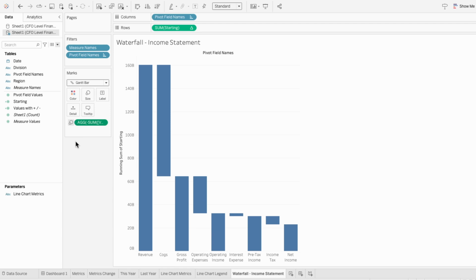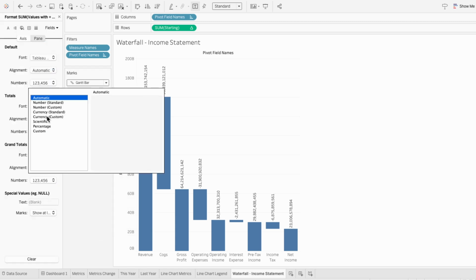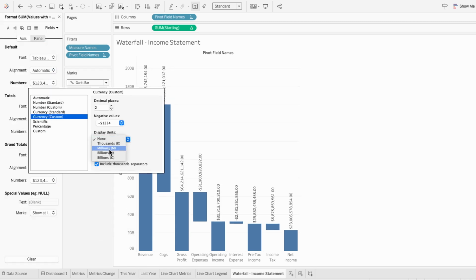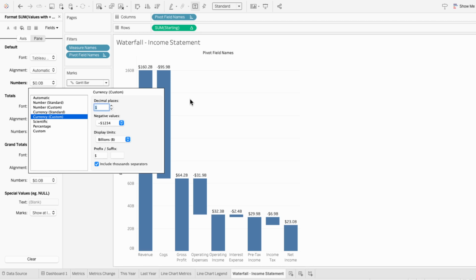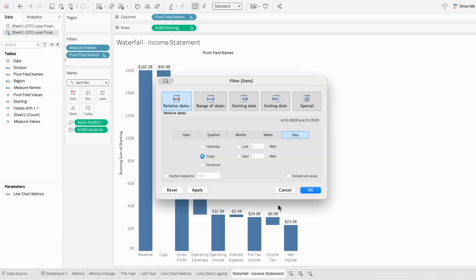Now we have the basic structure of the waterfall chart, showing positive flows like revenue, negative flows like cost of goods sold, and subtotals like gross profit. Next, I'm going to format this to make it more intuitive. I'll start by adding the values to the marks card so we can make it a label for each bar. Then I'll format the values so I can change the number formatting to a custom currency. I'll change it to be in billions with 1 decimal place. And my dataset has more than just 1 year. So I'm going to filter by date, so I'm looking at just this year's income statement.